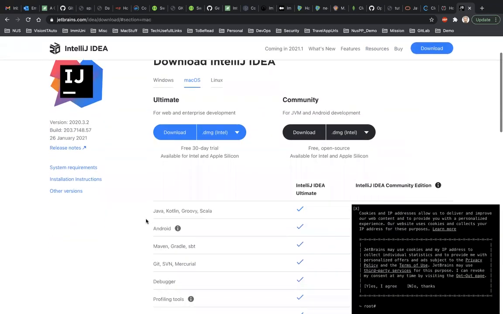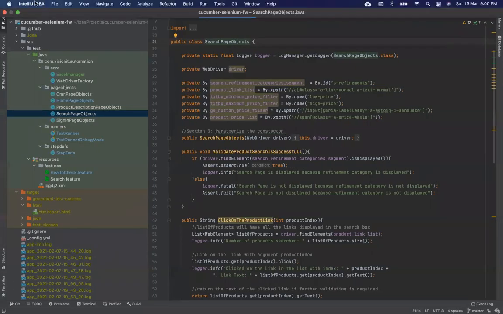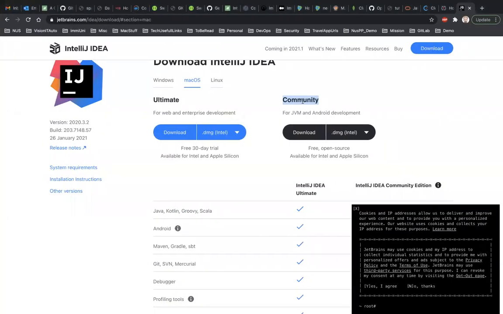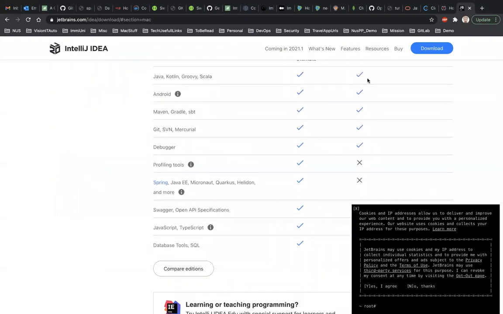So you go to the IntelliJ website, then you click on download. When you go to download, you will get two options: Ultimate and Community. For JVM, you have to download this one. I have Ultimate because I have this sort of paid, but you can go and download Community. I have more functionalities here because I'm using Ultimate, but you can use Community. It's free.